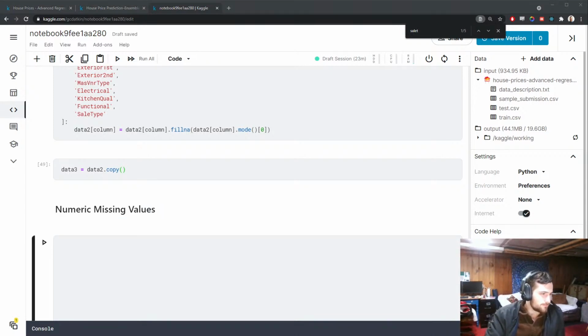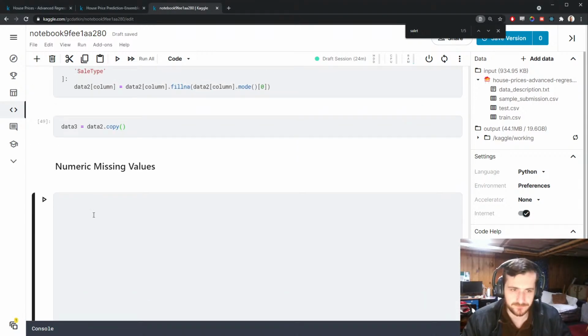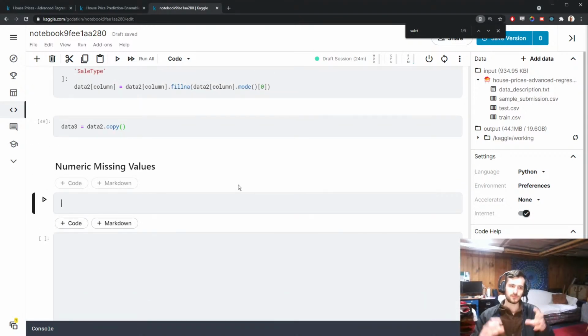Alright, so for numerics, we could do mean imputation, but I actually think there's a better way to do this. We can impute in a more intelligent way by using the rest of the data. And because we have the test data available to us, we can use KNN imputation. So k nearest neighbors imputation, which basically, when you have a missing value, looks at the examples around it to try to figure out what that value should be.